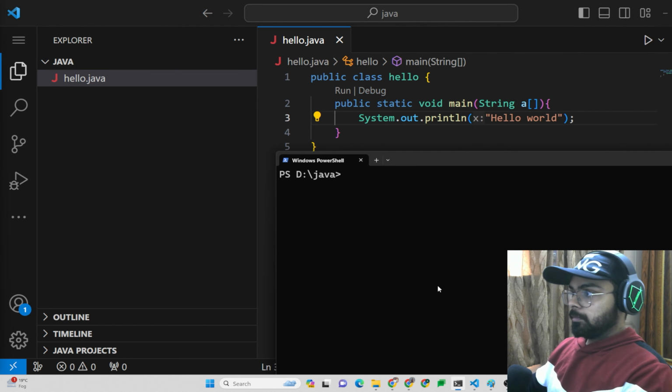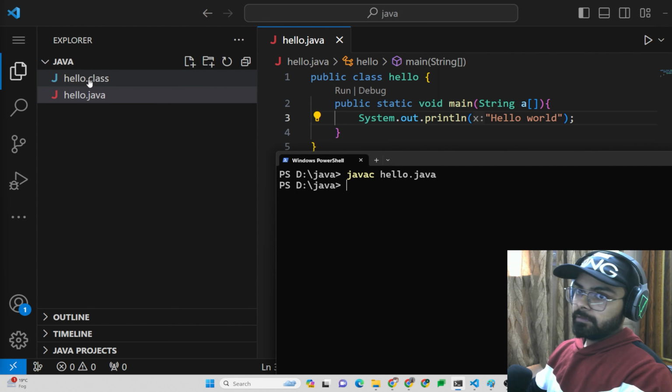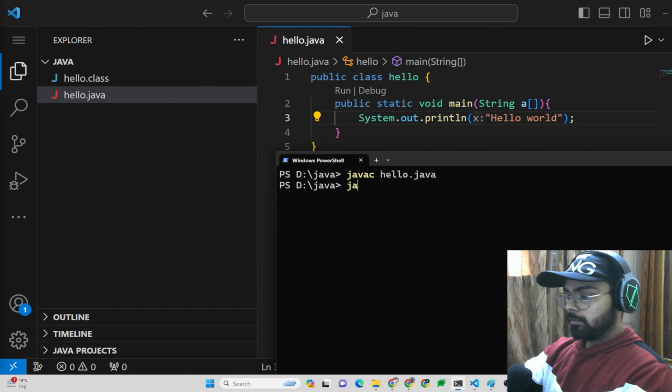Then I go to the terminal and run javac hello.java. This javac is the compiler which you need to run to convert the code to bytecode. I do this, and you see, I have a hello.class. Now what I do is type java hello.